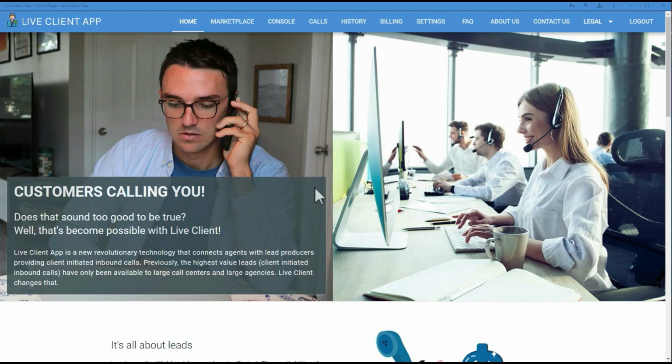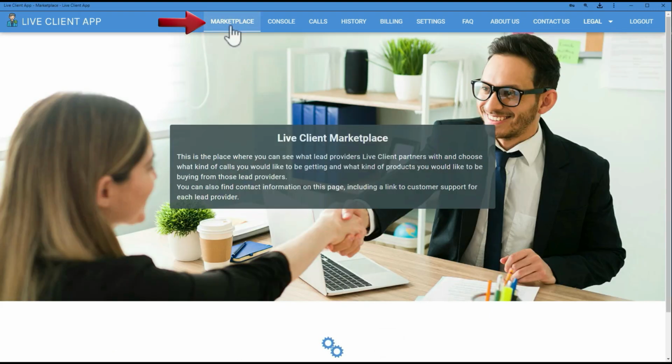Next, we're going to take a look at the marketplace itself. The marketplace is going to be broken up into various different sections because it is the heart of the system, and it is actually pretty detailed with a lot of tools for you. So first thing we're going to do is click on Marketplace up top.